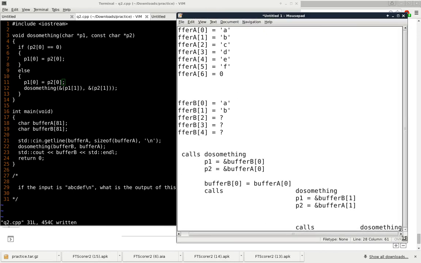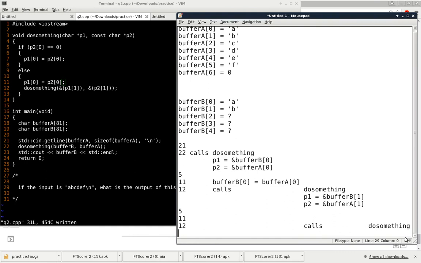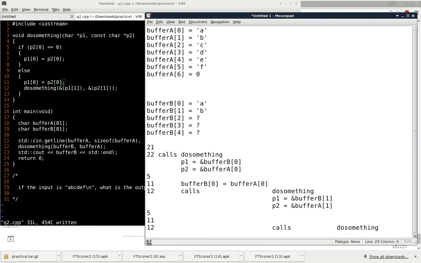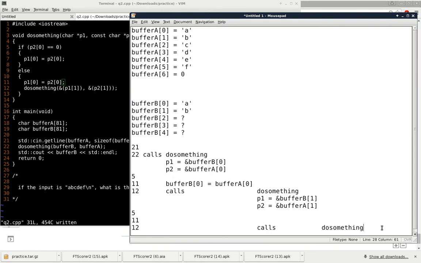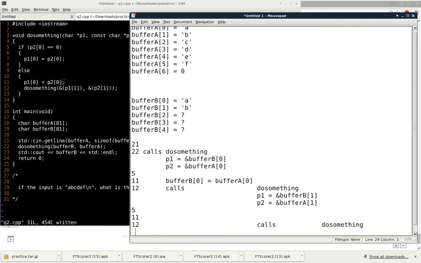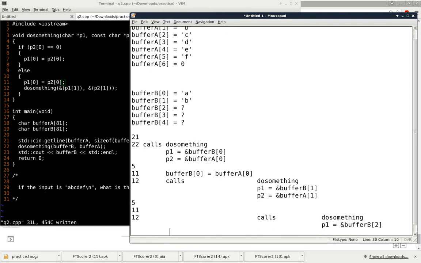And this time when it calls do something, it's going to pass parameters as well, just like last time. And what exactly are we passing this time? Let's take a look. So what is P1 this time? The address of buffer B bracket 2. Exactly. Buffer B bracket 2. What about P2? The address of buffer A bracket 2.